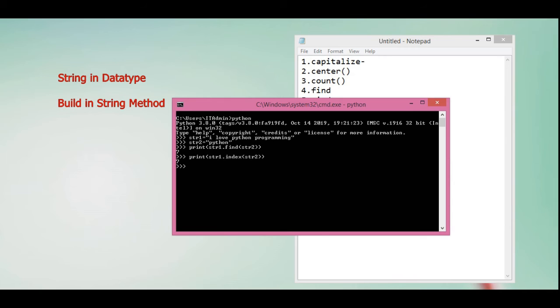So I is 0 and space is 1 and L is 2 and O is 3, and B is 4 and E is 5 and another space is 6 and P is 7. So likewise it calculated and gave me some value. Okay, so likewise find is also saying that my searching value is placed at the seventh character of my string.